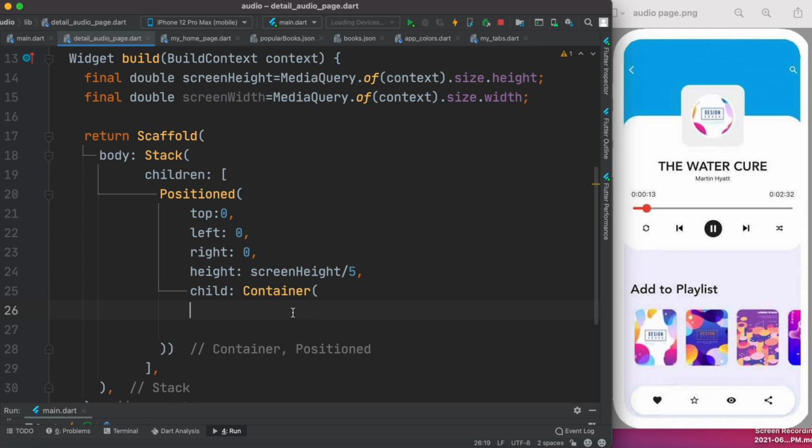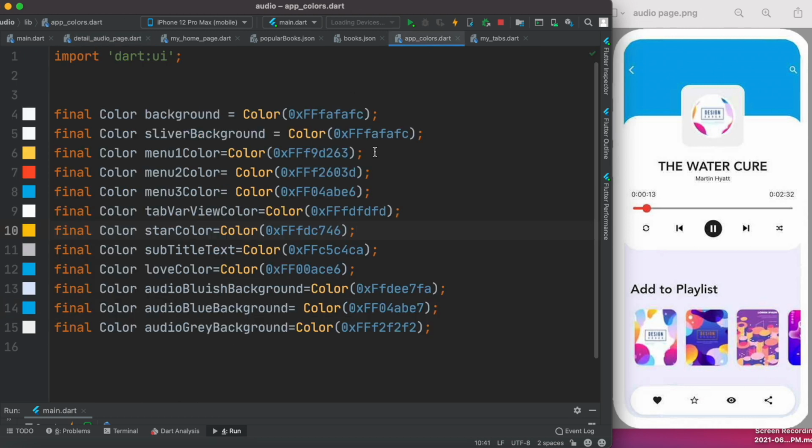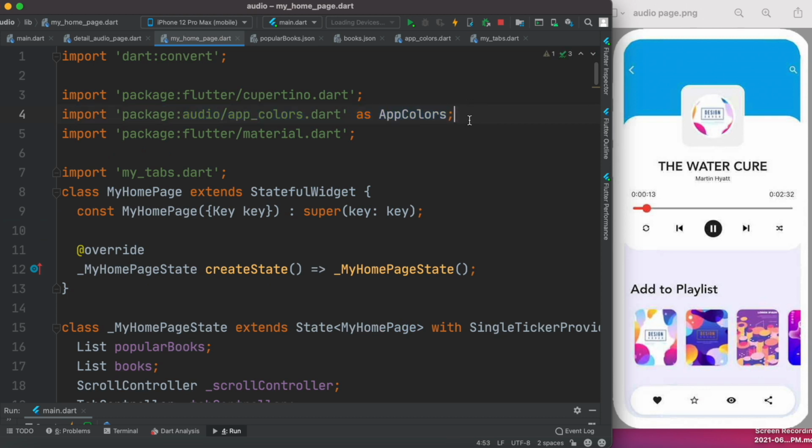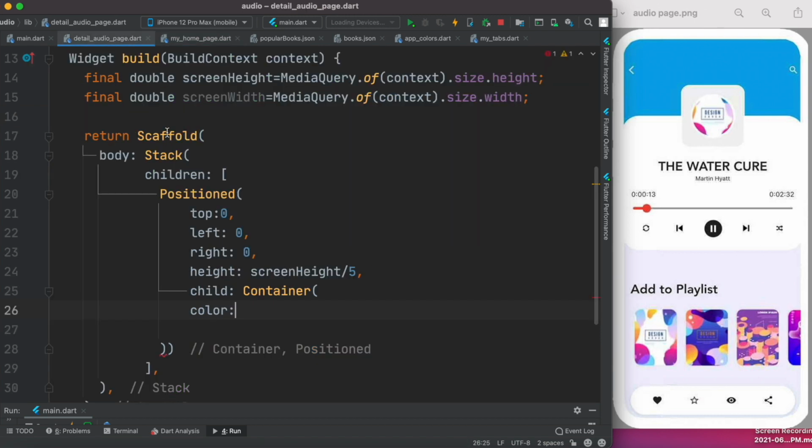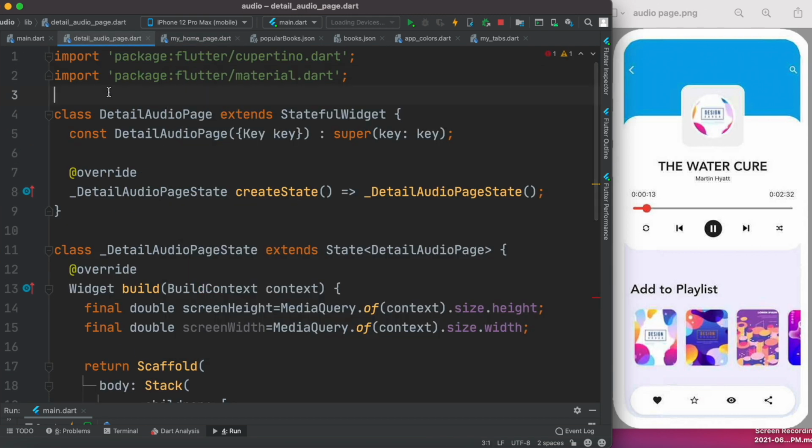And now this will have a color. Okay, so let's define the color, and to use the color, we already have a color palette over here, a color file, so we can call it directly. To call them directly, we need to import it. So we can import it as AppColors using this statement. So we'll copy paste it over here. Okay, so now we'll have access to our app color file using this variable.